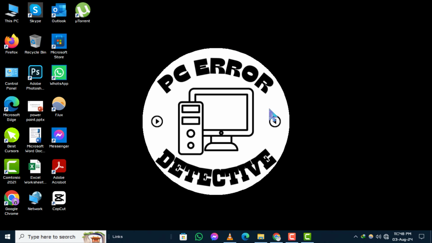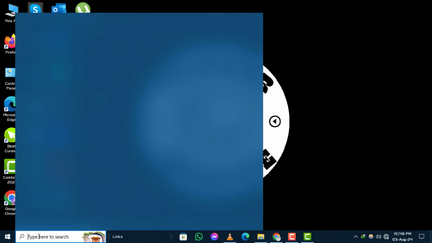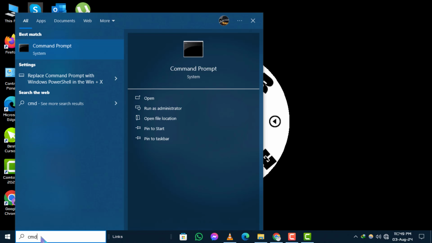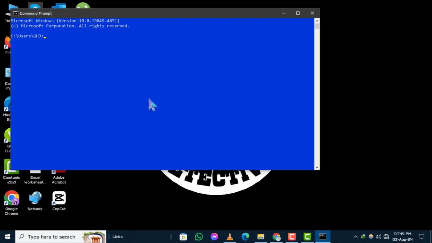Let's get started. Step 1. First, click on the search box and type CMD in the search box. Press Enter and select Command Prompt from the list.